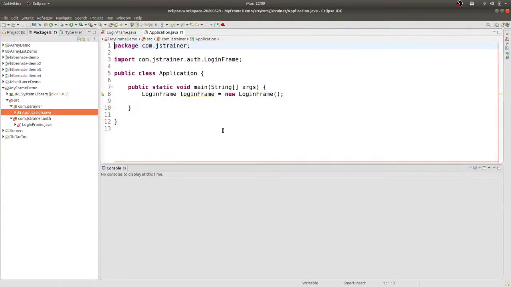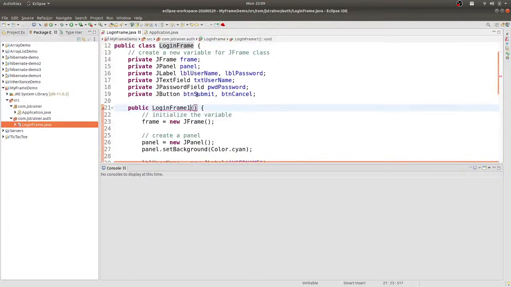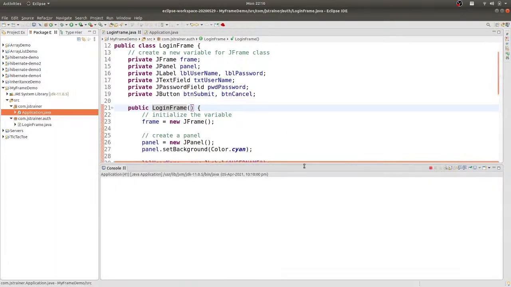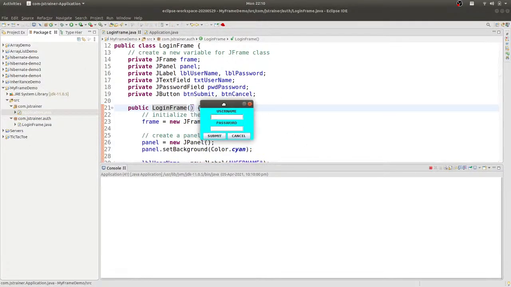Login frame. We'll go back to the application.java. It is looking for login frame. Okay, my constructor also needs to be renamed. So we are all set to run this application. I'll run as Java application. Right, so this is my GUI.